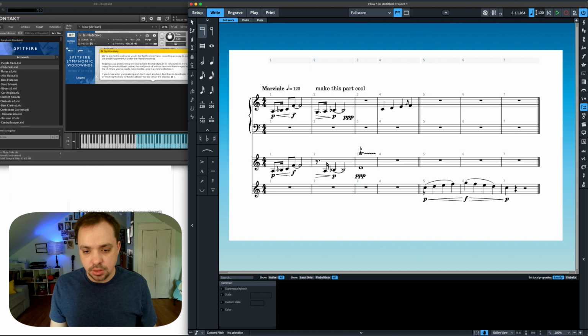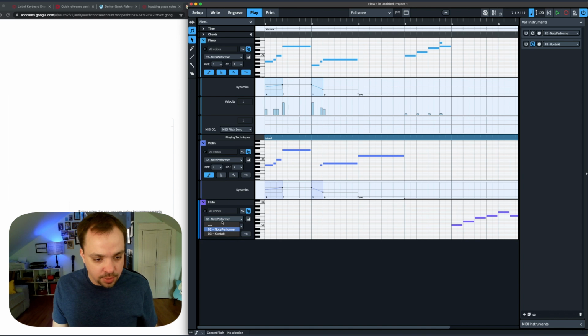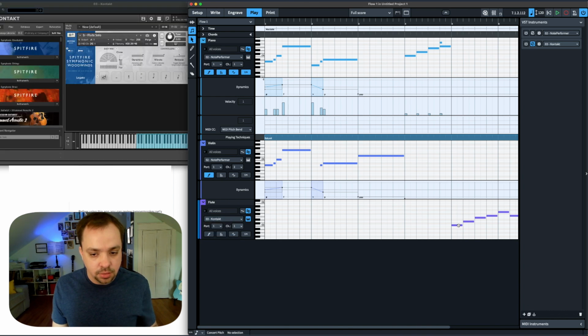That's all well and good, but then the question was, can I change the output of this instrument? Right now, we're in NotePerformer, which is nice. Distorting a little bit, which is a little odd. Play menu, I've got my flute, and I'm going to change your output to Kontakt. Does it just work?